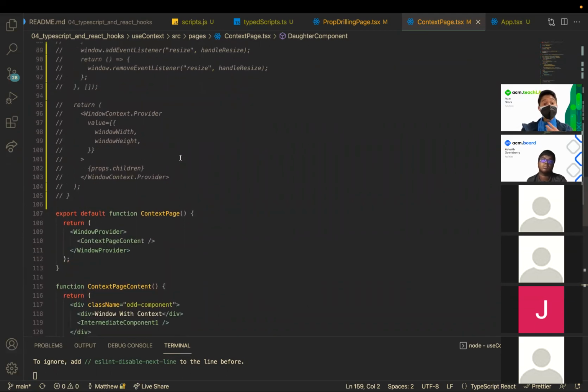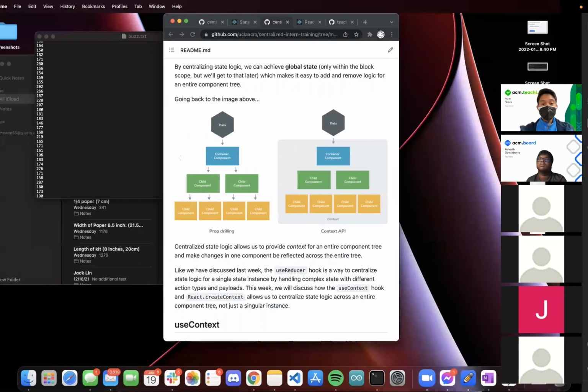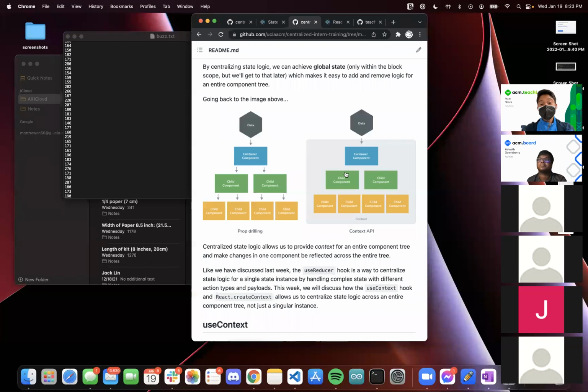Do you have any questions so far on what exactly we did in order to create our context provider in order to essentially create the great component to pass in all the data?